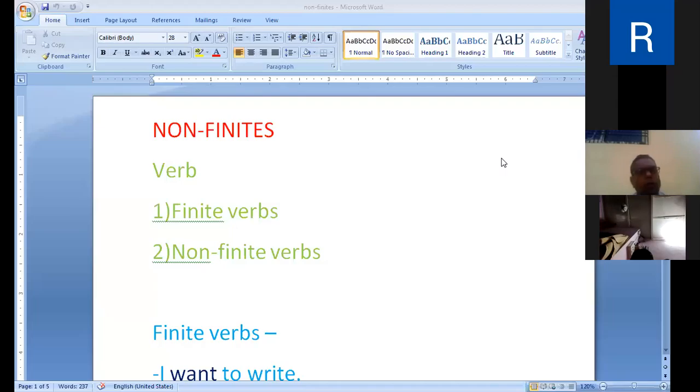Non-finites are the verbs which are not limited by the subject. The persons of the subject may be singular or plural, first person, second person or third person. Non-finites are the forms of the verbs which do not have any impact of any tense.